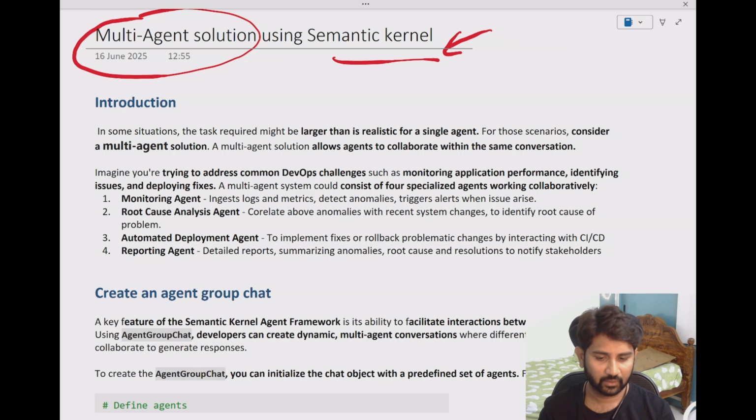Generally, in some situations, you might need to deal with larger than realistic issues. What that means is that for a single agent to accomplish the task, it may be too large, because the whole task might be a combination of a couple of smaller tasks. In such situations, ideally we should consider developing a multi-agent solution. In a multi-agent solution, multiple agents talk with each other and perform a task.